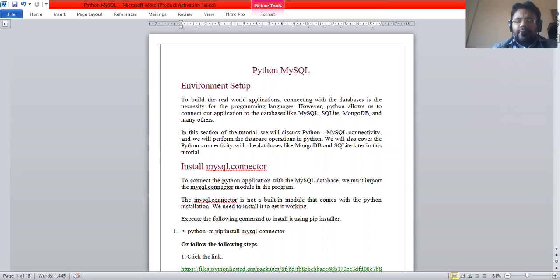Today, we will see the environment setup to connect the MySQL database with your application and what steps are involved in that. For that, we require to install mysql.connector. There is a necessity of building real-world applications connecting with a database because, as we know, the front end is important for us, but the back end is also important for us.